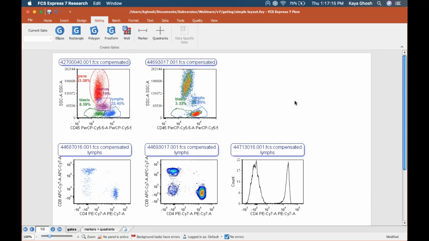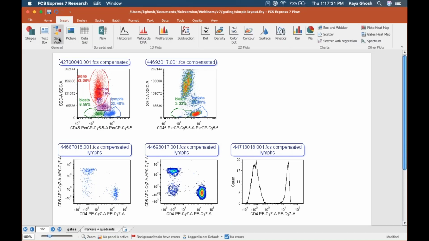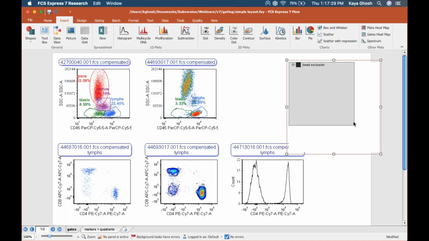And here's a third way I'm going to show you how to apply gates, because it kind of takes us into the next section. Come over to the Insert tab and choose Gate View. That's this third button from the left. I'm hovering my mouse over it. And then click on an empty spot on your layout to insert that object.